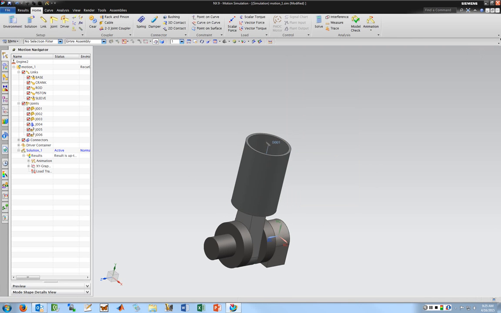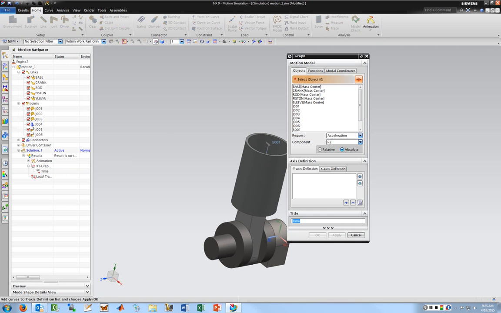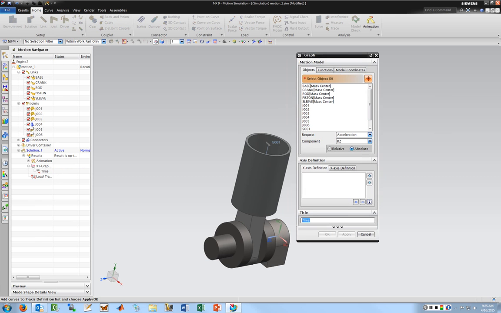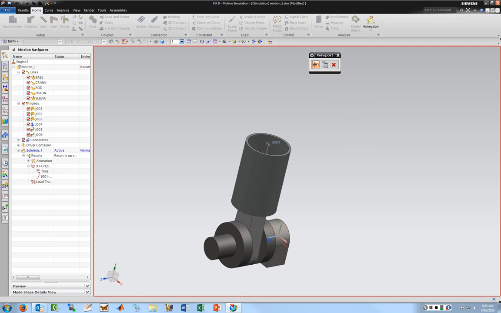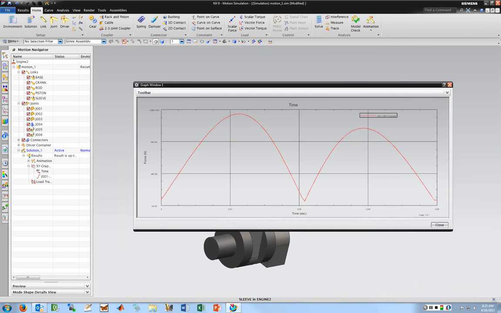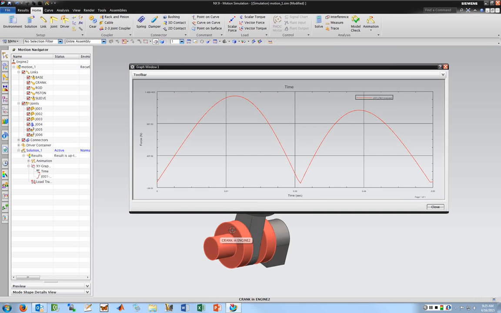So what I want to do now is go in and just look at some graphs. So I'm going to go to XY graphing, create a new one. I want to pick a joint, so I'm going to look at the base reaction forces. Actually, I want to look at the joint. So the joint between the base and the crank, I want to look at force. I want to do force magnitude, and I want to add that to my chart. Okay, and let's just go new window, and you can see the magnitude of the forces operating on the crankshaft itself.